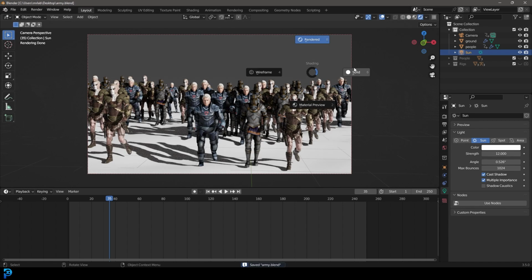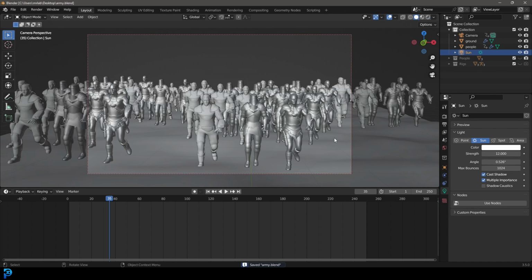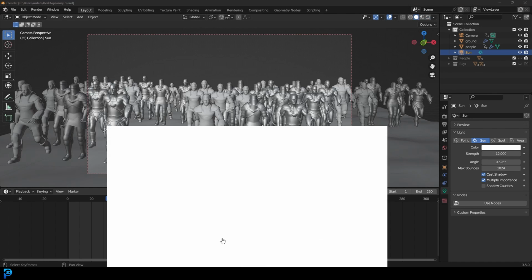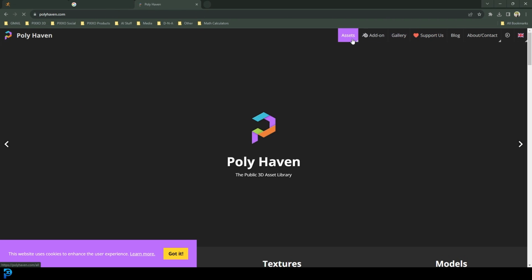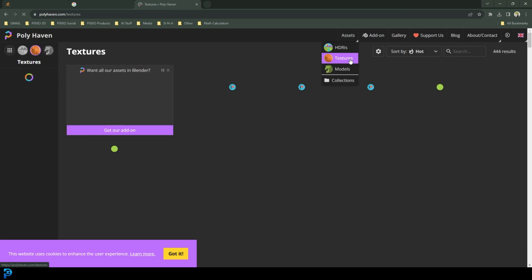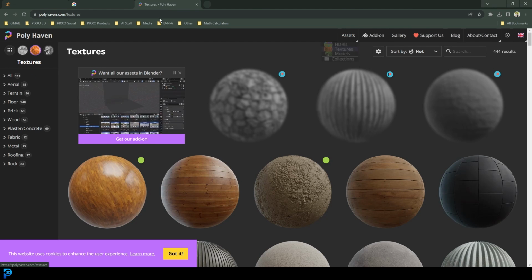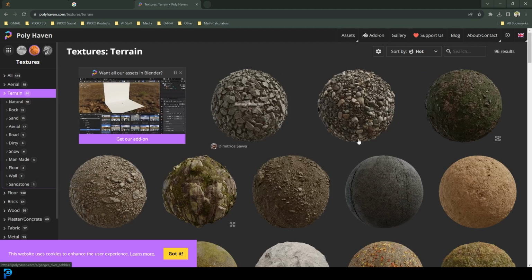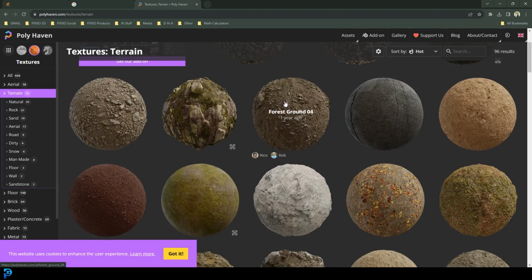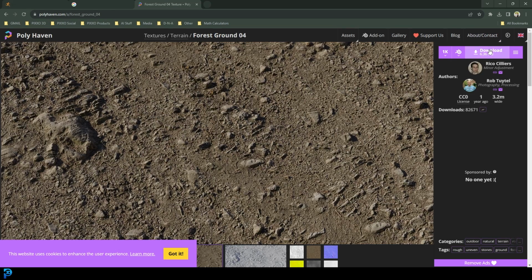And now we have this shot here, but we also want to add some ground. So what you can do is you can go to the internet and you can go to a site called Polyhaven. It's 100% free. And then you can go to the assets and then go to the textures. And then you can go to terrain. And there are heaps and heaps of options to choose from. You click on one that you want and you can download it. It's going to download it as a zip folder with a blend file in there.